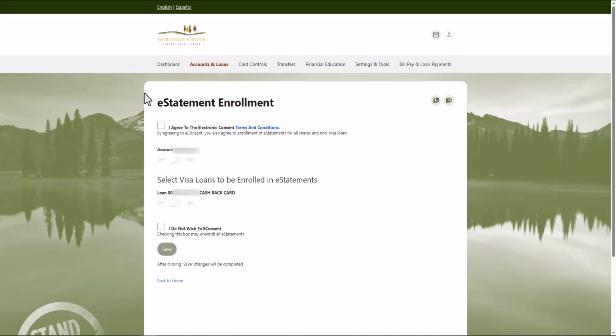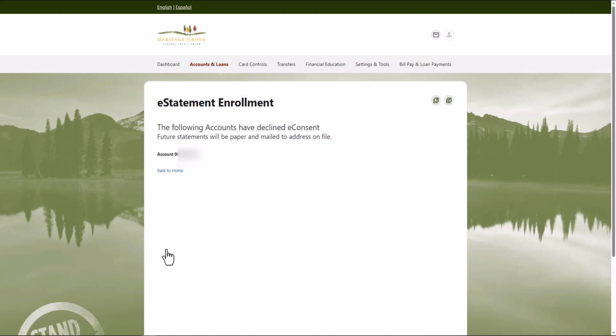If you do not wish to eConsent and receive your statements electronically, you may click on I do not wish to eConsent and select Save. You are then presented with a confirmation screen displaying your account number showing that you have declined eConsent. All future statements will be delivered in paper form and sent to the address on file.